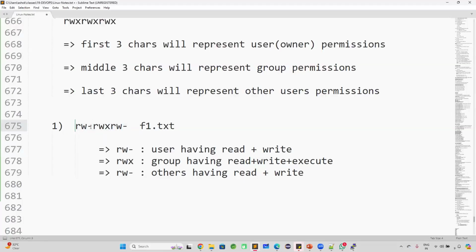If you see scenario 1, rw-, rwx, rw- is available. So for the first three characters, rw-, x is missing. That means for the owner, execute permission is not available on the file. For the group, all 3 permissions are available. For others, only read and write is available. Let me take the second scenario here: r-x, r--, and r--. So if I write like this for a file called f2.txt.